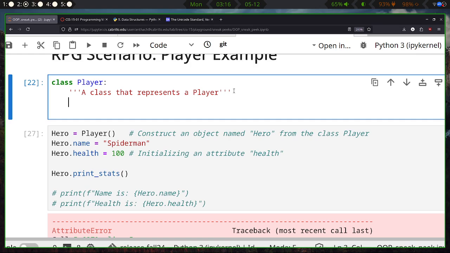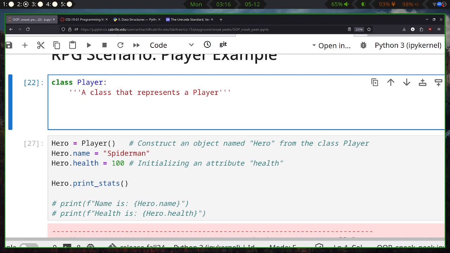There's the class Player. I have an indent. I'm going to define a class function called print_stats. Let's define a function called print_stats. There is an indent in here. The reason why there's an indent is because the function belongs to Player.